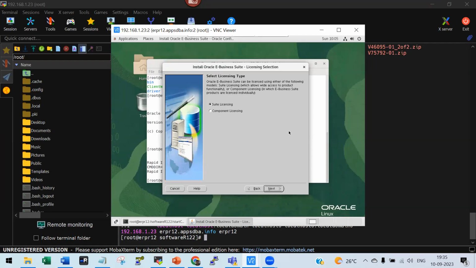Now it will ask you for licensing. As I told you, for licensing, there is nothing like you enter a big 16-number code. There is something called suite licensing and something called component licensing. Suite licensing is when you buy two or three products from Oracle, then you can go with suite licensing. But component licensing is when you buy only one product. Then you can go for component licensing. We'll be discussing it. It's there in my theory and all.